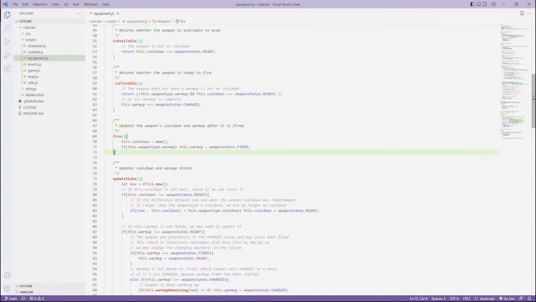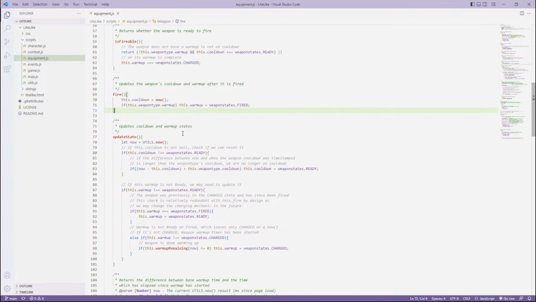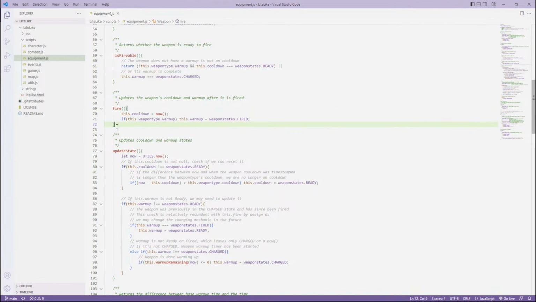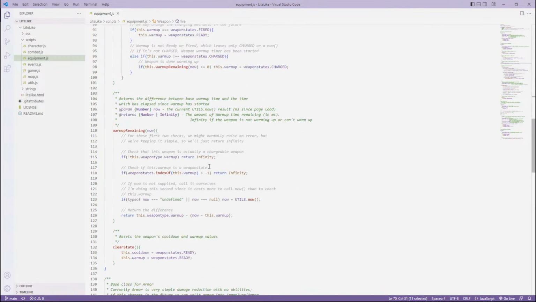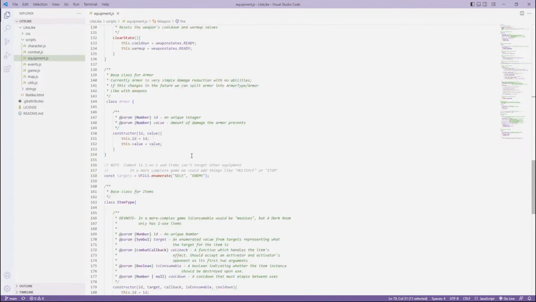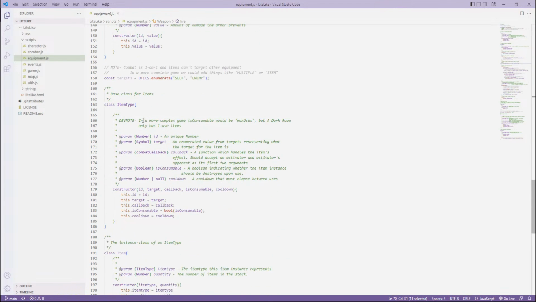And therefore I gave the weapon its own fire thing, and combat will call, after it deals the damage with the weapon, it will call the weapon to use fire. And we'll look at that in a minute. That way, if weapons need to do any extra functionality, any extra routines after they've been fired, they can go ahead and do that here, and I don't have to go into combat itself and update combat. And we talked about armor.